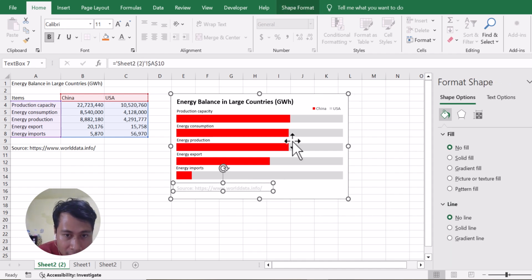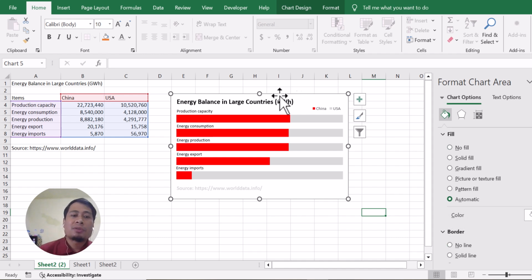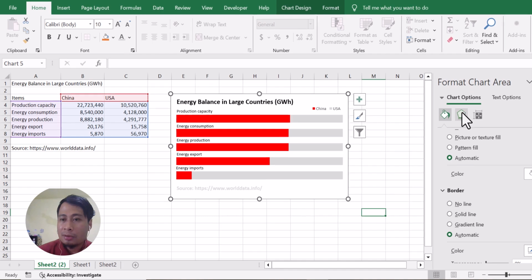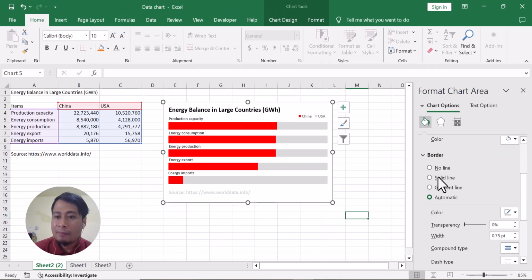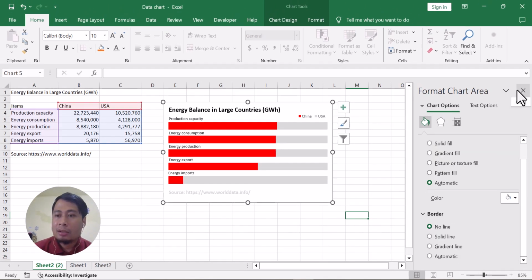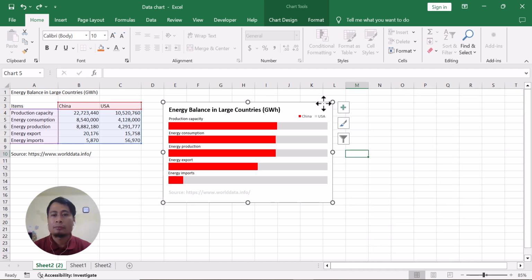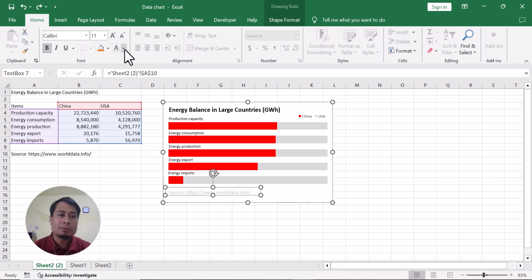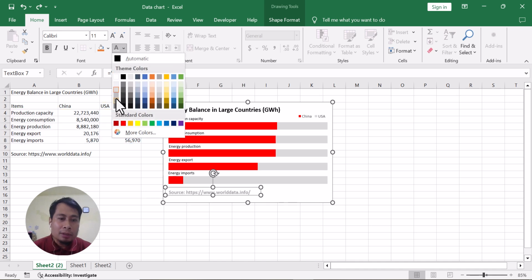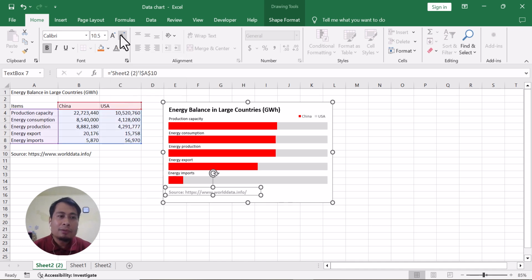Okay, now for the last touch, let's remove the border of the chart. Click the chart area, and at the border here, at the format chart area tab, click no line. Just close it. Next, let's change the color of the source box into darker like this. Okay, and reduce the font to 9, and it becomes better.